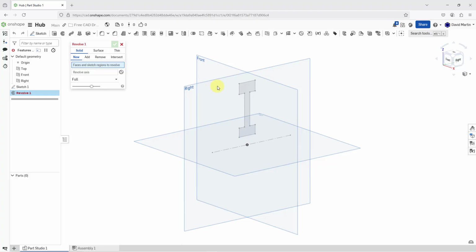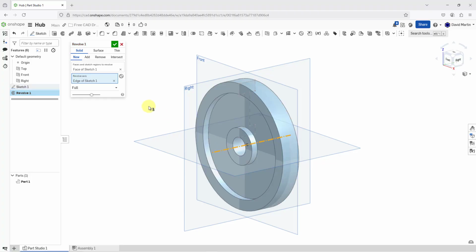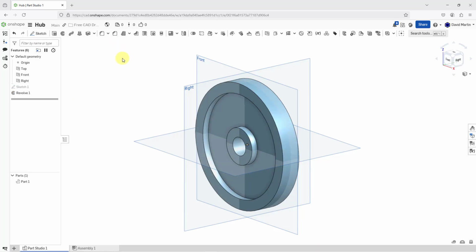And then for the faces that I want, I will click on the sketch. Then let's click in the little field for revolve axis in order to give it focus. Now I can click the axis that I want to revolve around. We are getting a full revolve, which is what we want, and we're getting solid material added to our part studio. So that's good, so I will hit the check mark. And so now we have our main geometry.